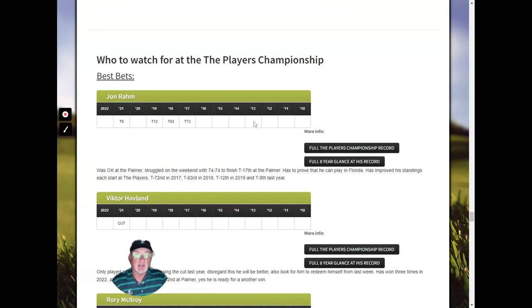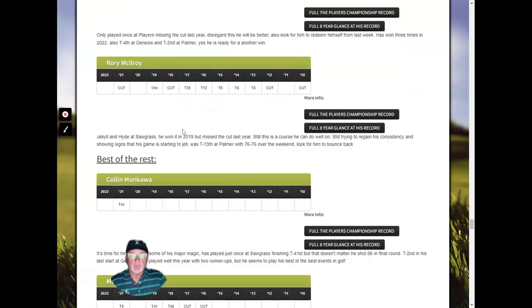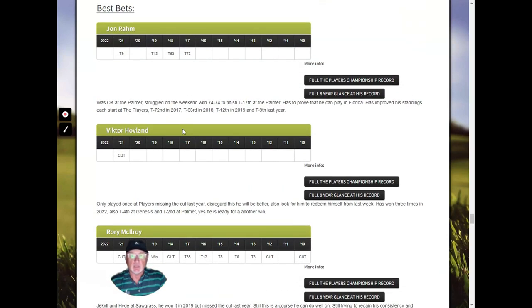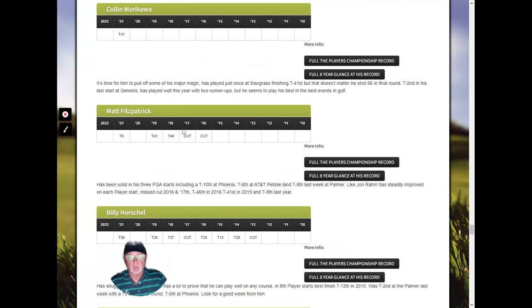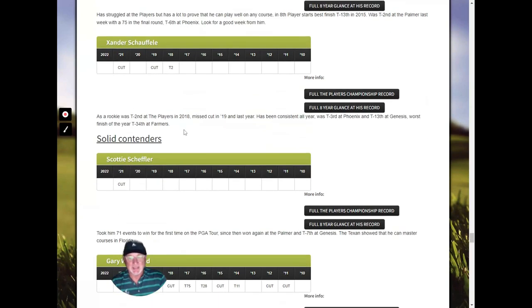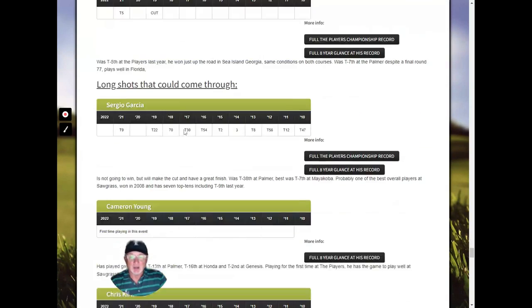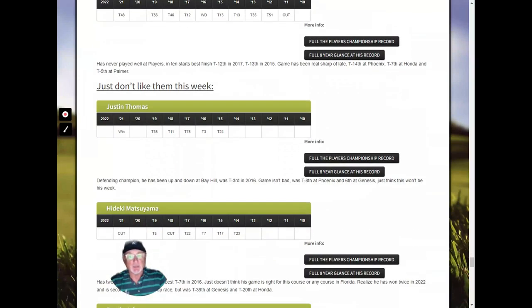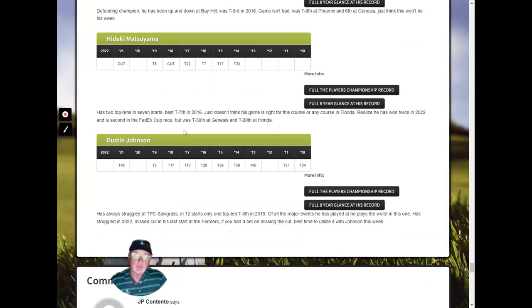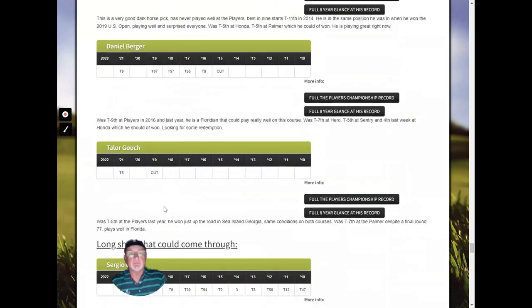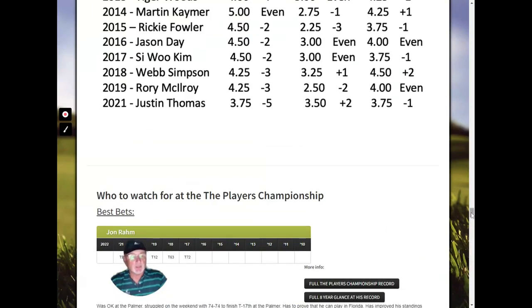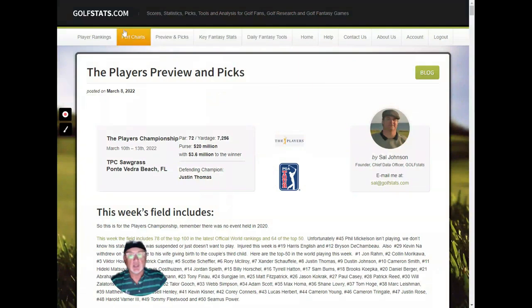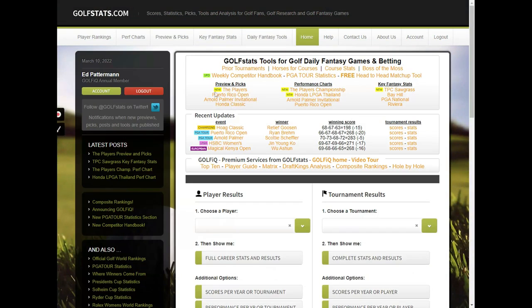And finally, at the end, we have our best bets. This week, we have 3 best bets, and we have the best of the rest that aren't in that: solid contenders, long shots, and then people that we just don't like for whatever reason, and we give our reasons why we don't like them. So that's preview and picks. It comes out, like I said, every week, usually on Tuesday, and is accessible right here on the home page in this section. Next, we have a performance chart.